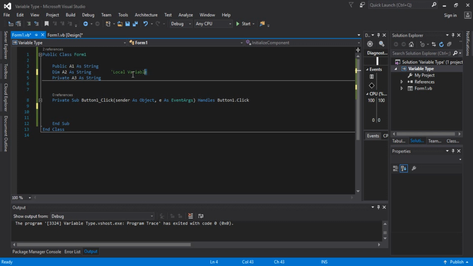Variable, and for private too, also called a local variable. I think not called but type, and the public is a global variable. I will show you what the difference is between global and local variables.